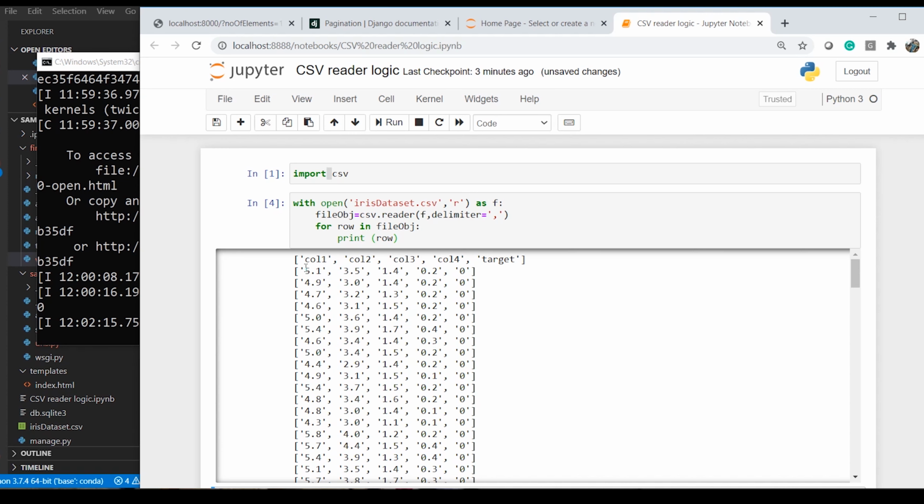Now the biggest challenge here is to get the column names of the CSV file. Most often the first line is the column names.